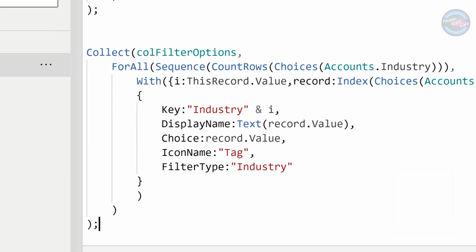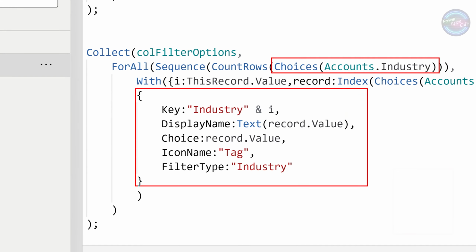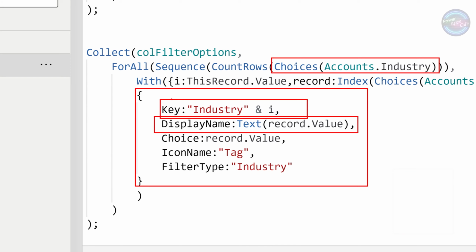So this is very similar, but what this is doing is picking up the choices of the industry. So it's going over each of the industries, and in the same way as it's creating this shape here, the shape has the same structure. It's got a key, display name, etc.